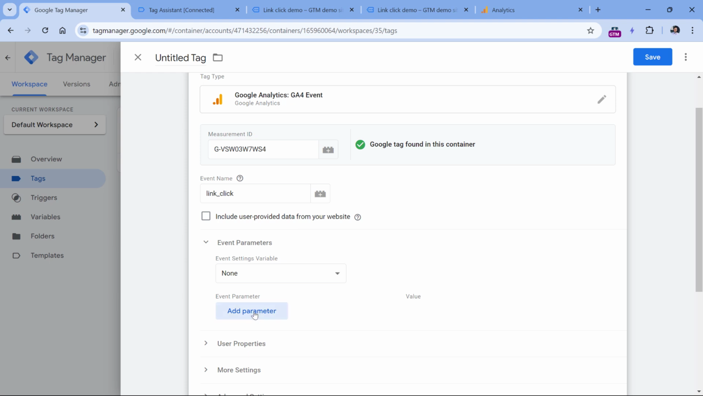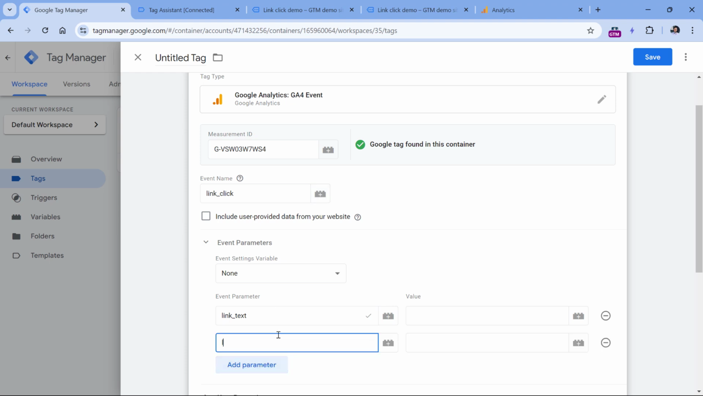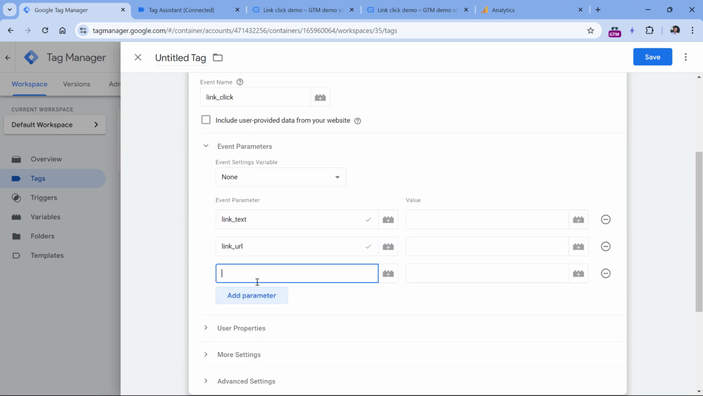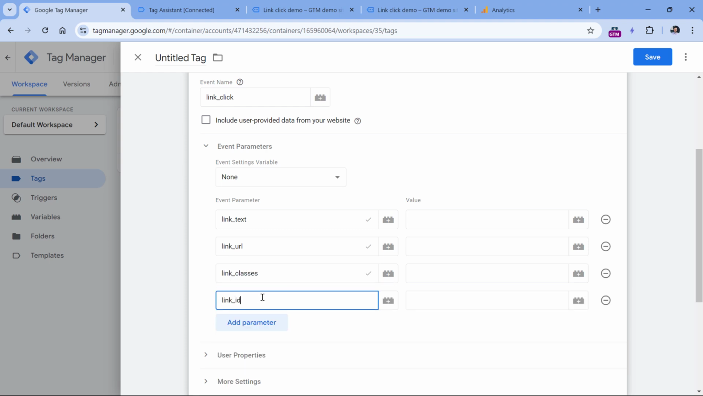Click here, then add parameter and enter link text. This is a known parameter to Google Analytics, so it is marked like this. This means that Google Analytics recognizes this parameter and you will be able to use that parameter in your reports. Then we can also send link URL. If you wanted, you could also send link classes and link ID as well. But in my opinion, you should send at least link text and link URL.